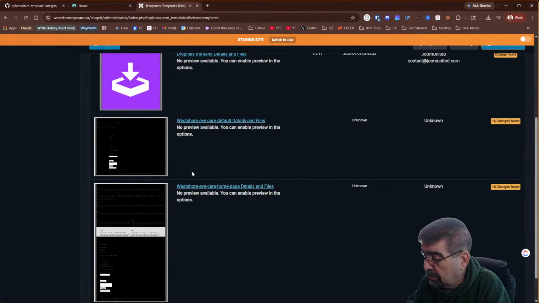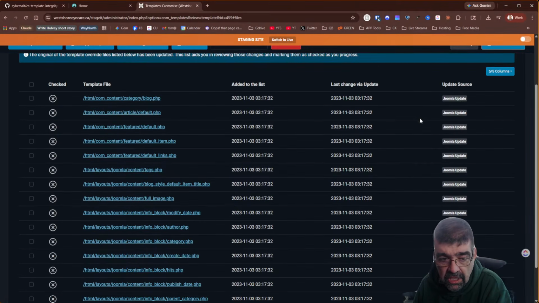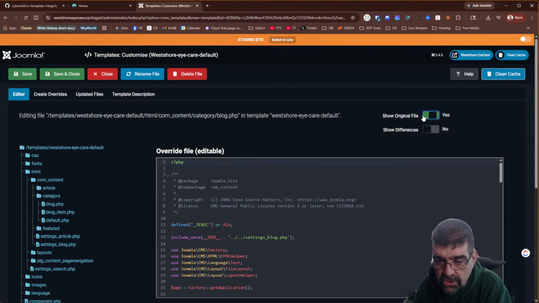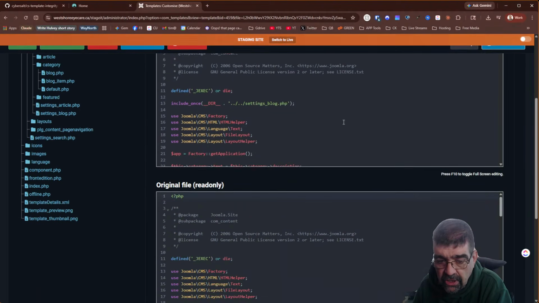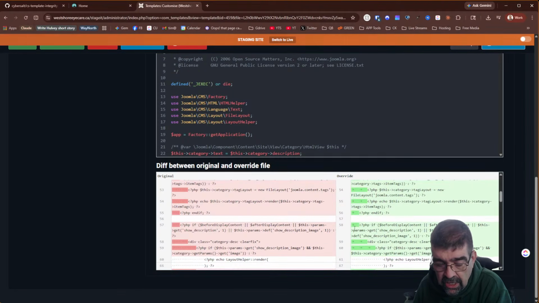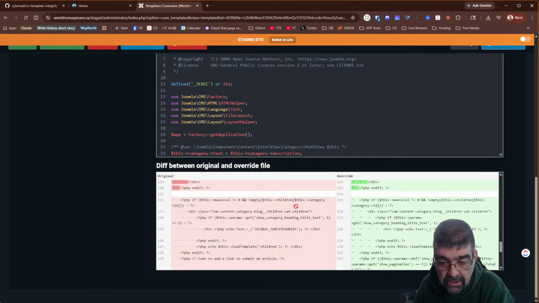Now, what you need to do is, let's say you would click on these changes and you would see these templates that were changed, and you can go in and look at them: show original file, show differences. Go down here, and you compare what has changed. Some of them are not really that important to worry about, but you might want to look for something security related that has changed that you need to update.